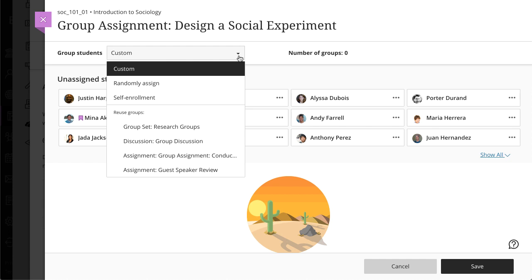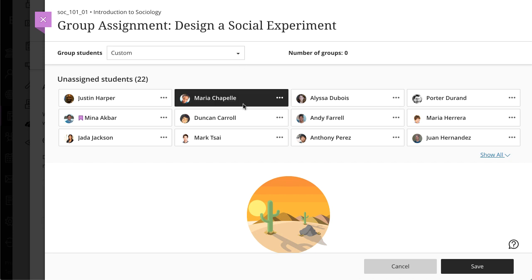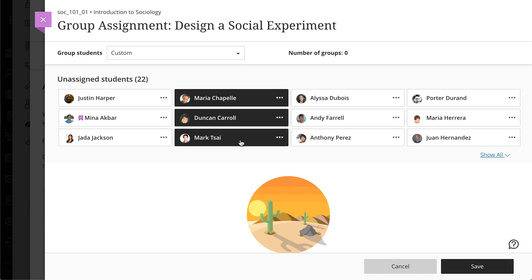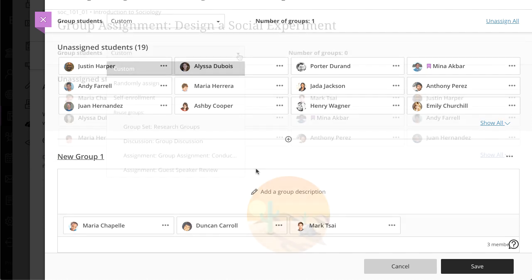If you select Custom, you can create as many groups as you want with any number of students in each group. Select the students you want to add to your first group. Then, open the menu next to one of their names and select Create a New Group. Edit the group name and add a group description if you want. Repeat this process for your remaining students.